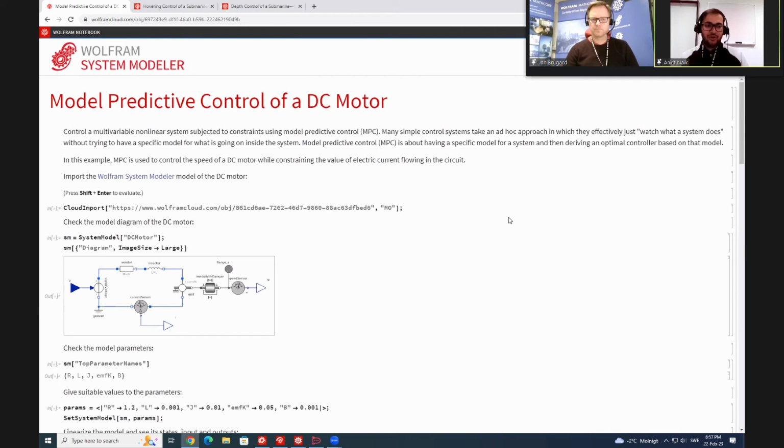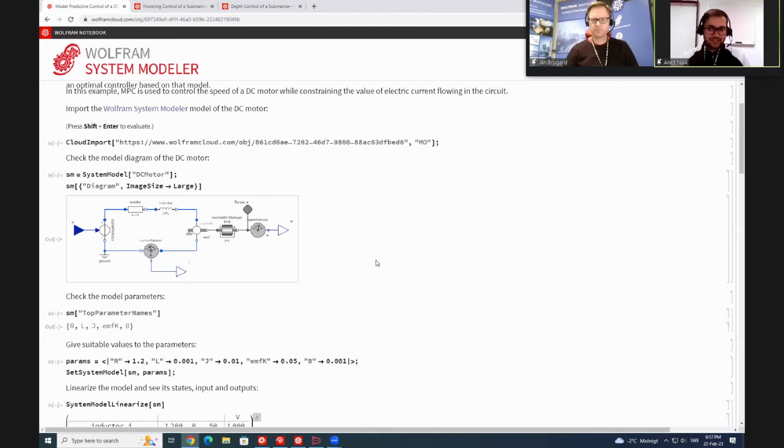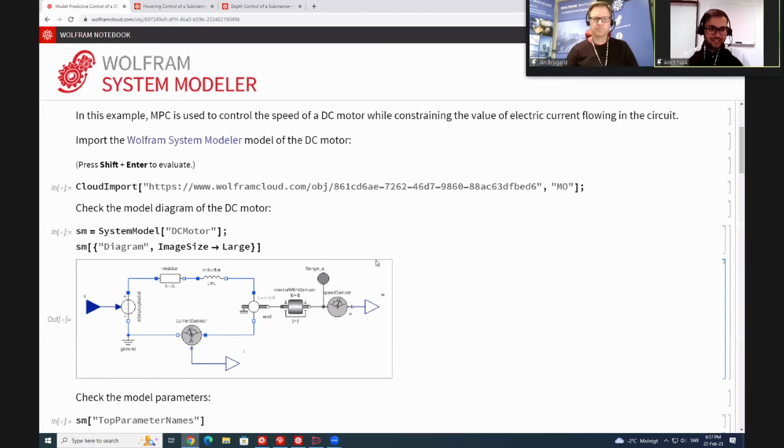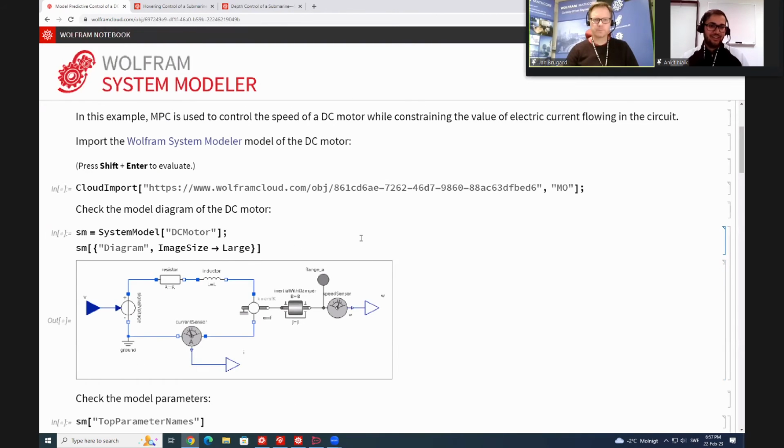Now let's say my control problem is I want to control the speed of a DC motor. Can you zoom in a bit? Yes. Is this fine? I think that's fine.